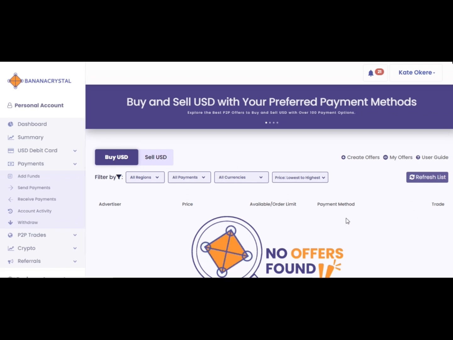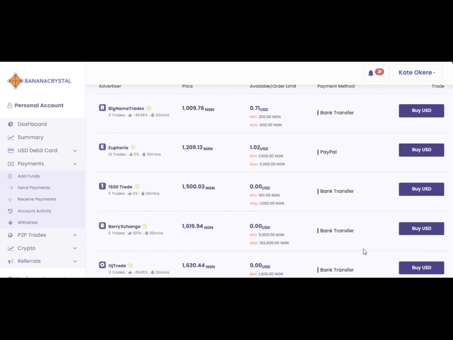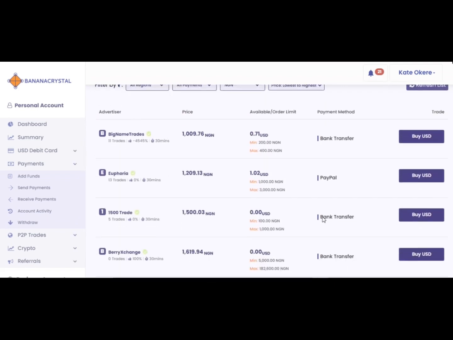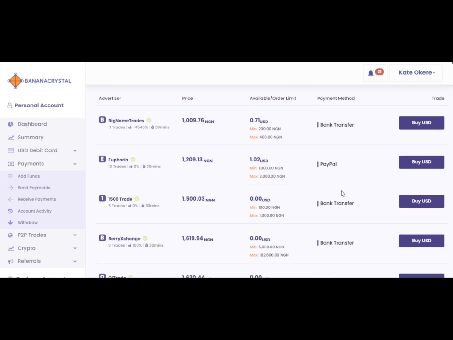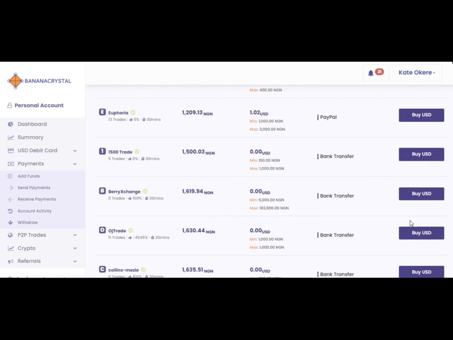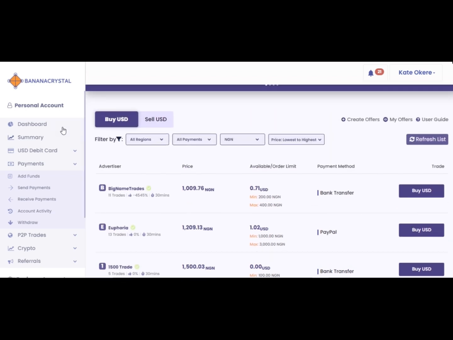It will take you to our P2P page where you see a list of advertisers. This means that brokers have set their offers and you have to do your due diligence and engage with the best broker for you for whatever you have to offer. You click on Buy USD to continue the process, and that's how you fund your account with the P2P method.